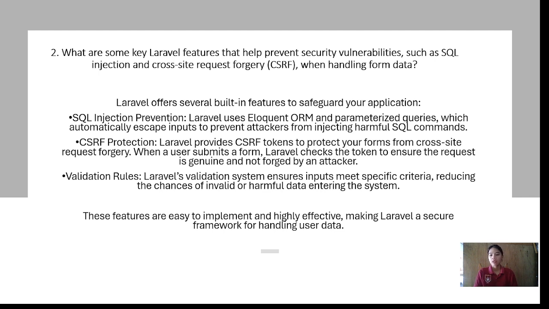SQL commands. The CSRF protection: Laravel provides CSRF tokens to protect your forms from cross-site request forgery. When a user submits a form, Laravel checks the token to ensure the request is genuine and not forged by an attacker. The validation rules: Laravel's validation system ensures inputs meet specific criteria, reducing the chances of invalid or harmful data entering the system. So these features are easy to implement and highly effective, making Laravel a secure framework for handling user data.